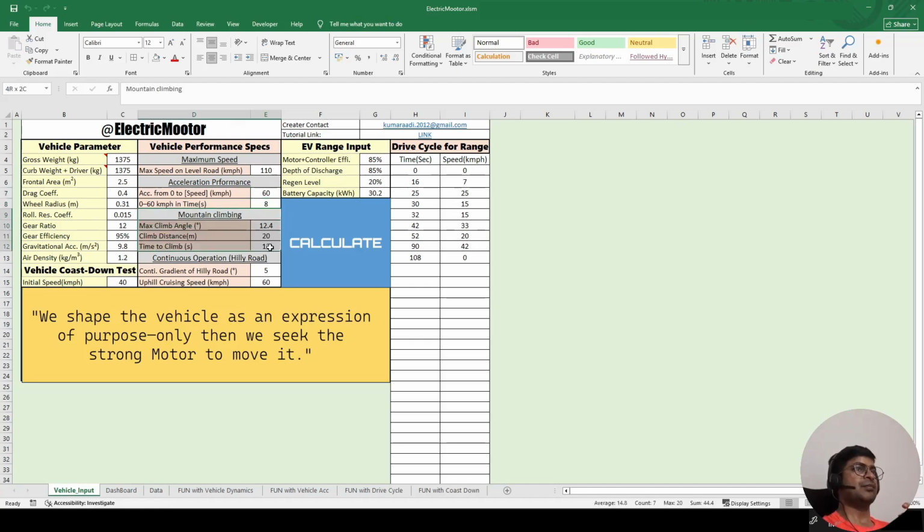Next, coming to the mountain climbing specification. We need to define the inclination of the road, then you can put that value here. I have put 12.4. You can put your own value. Then distance to climb, I have put 20 meters here, and then time to climb, which is 12 seconds.